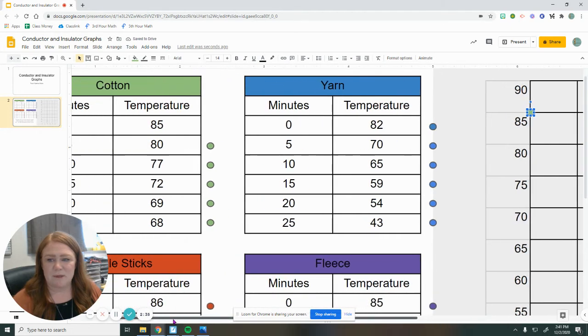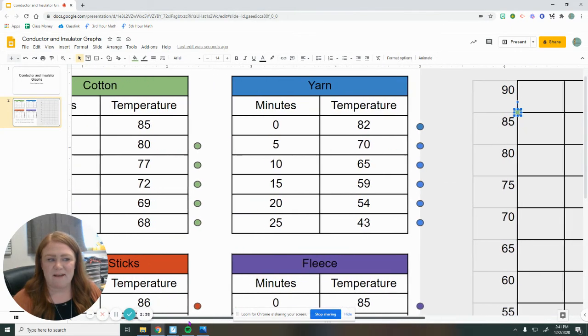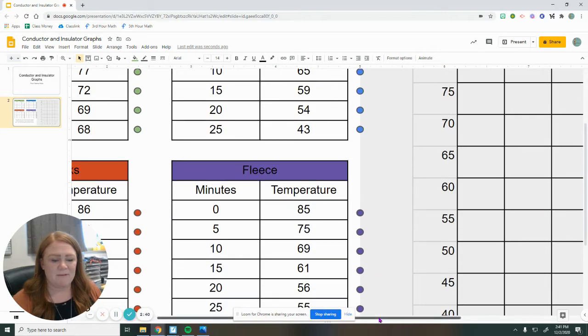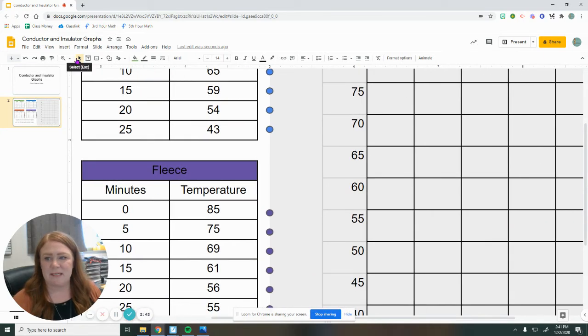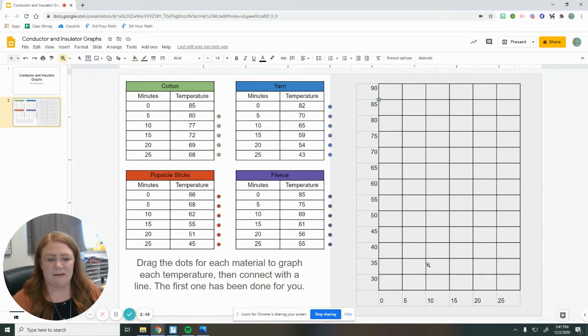Then my next one for green is 5 and 80. My graph over here is counting by 5s at the bottom. So I need to get this one here, over 5 up to 80. My next one, after 10 minutes, we took the temperature, was 77. So over 10 up here, 75, 76, 77-ish. It's in the middle between 75 and 80.